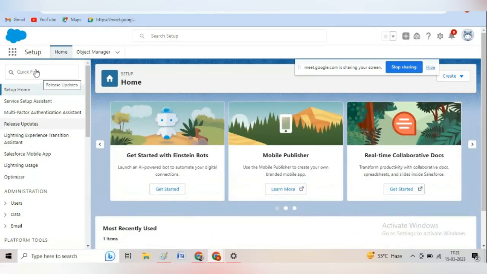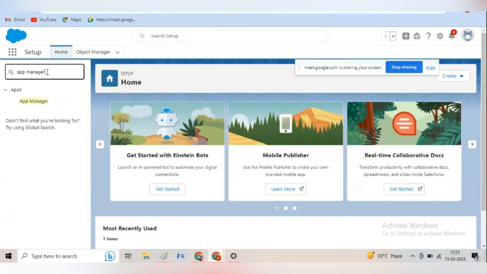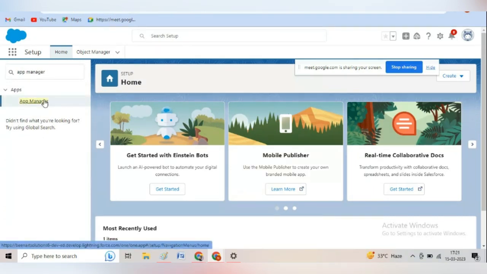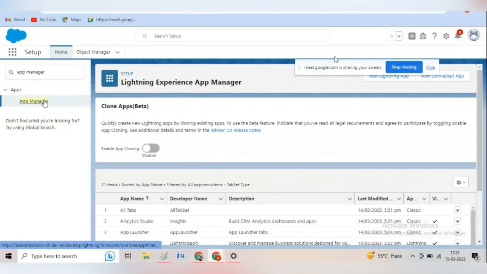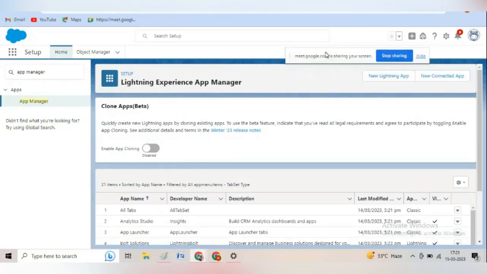Now I will go to the quick find box and I will type here app manager. The option is here, app manager. Select this option. Now I will select new Lightning app.